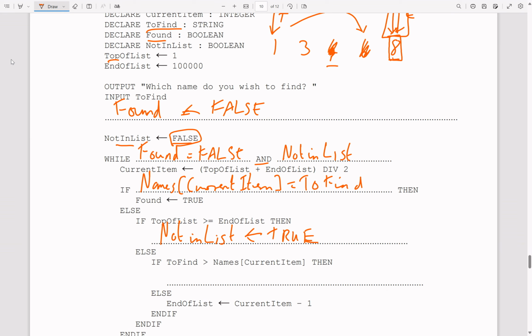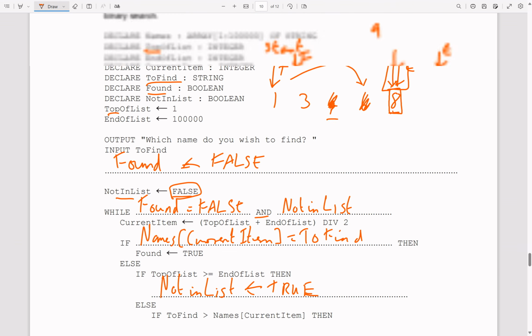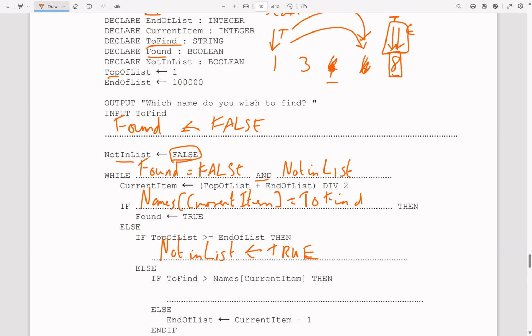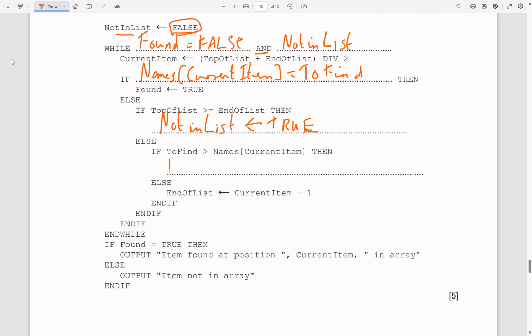Okay, yeah, true. Then else, if the item to find is greater than the current element, this is what we said, where we want to move this top pointer up. So here, what that's going to be is top of list, I think that's what they call it. And actually, we can see what they've done here. So you can just use the same format.